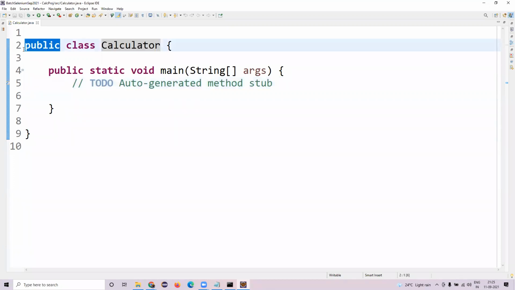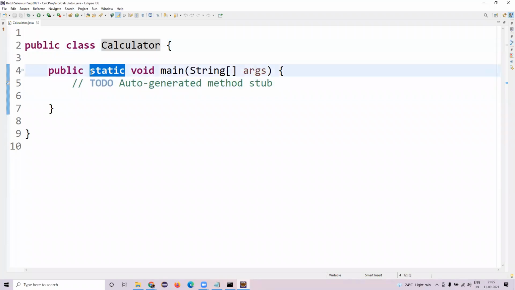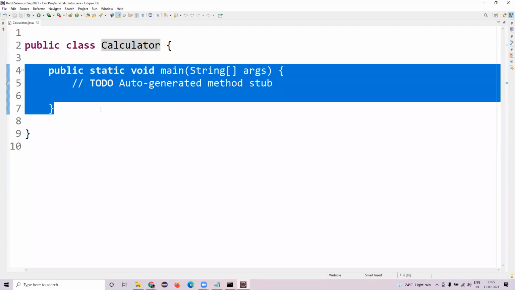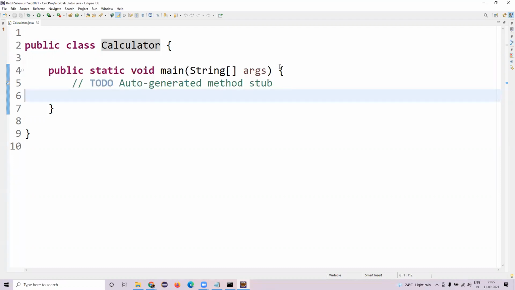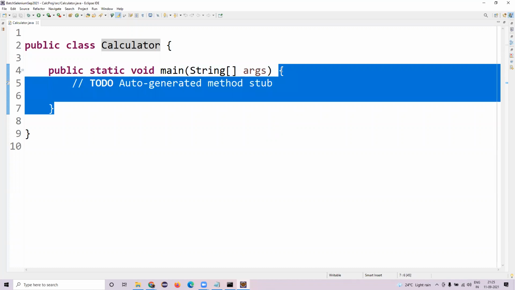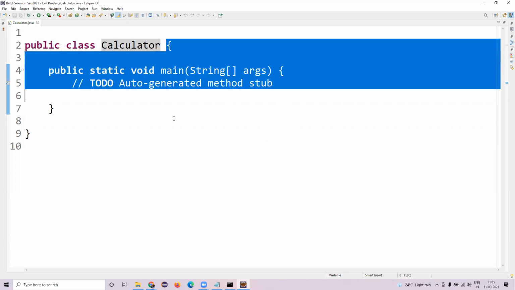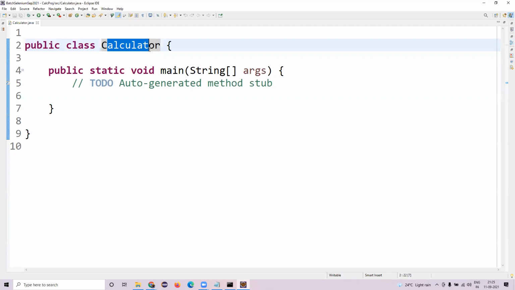So what is public? What is private? What is protected? These are called access specifiers, access modifiers. Then we have static, non-static. We have void, int, string as a return type to a method, to a function. This thing is called a function, a method, the default method of the class. Anything you need to execute should be written inside this method body. This is the body of this class, the Calculator class.